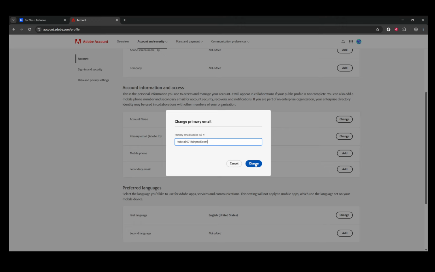There's an important verification step coming up. Head over to your new email inbox. Adobe will have sent you a confirmation link or code, depending on how they handle verification. They're doing this to make sure it's really you making the change. Once you find that email, follow the instructions provided to confirm and verify this new email address.